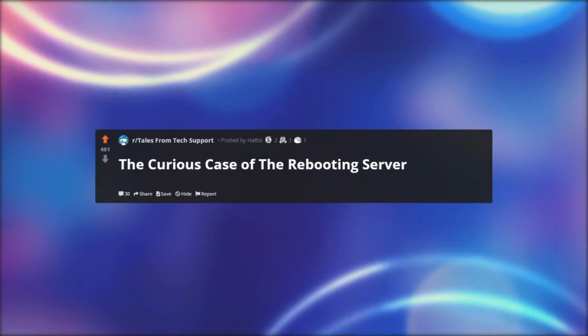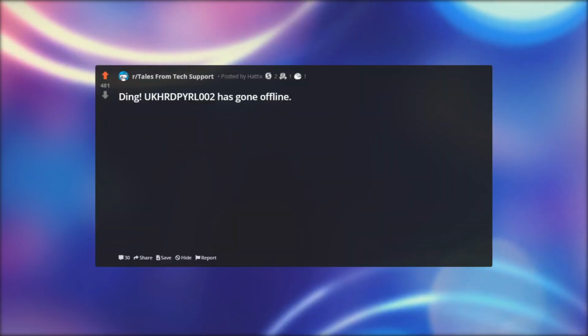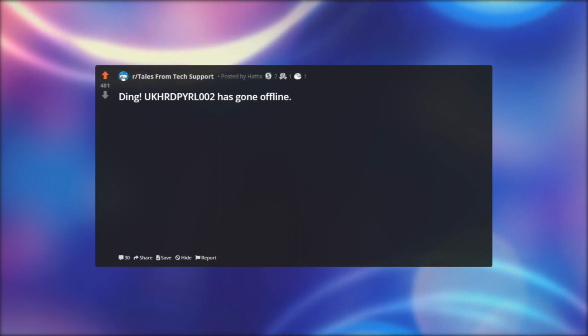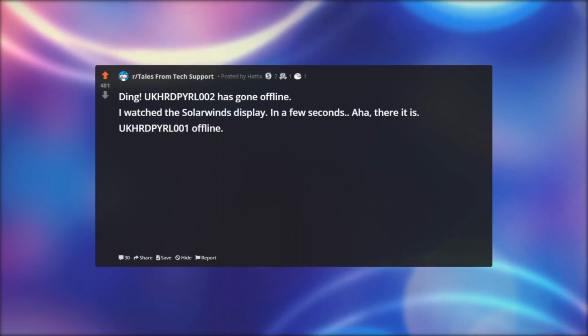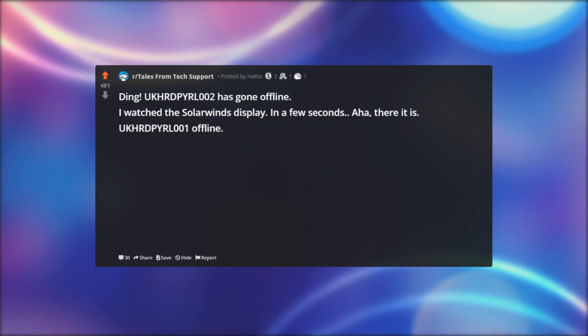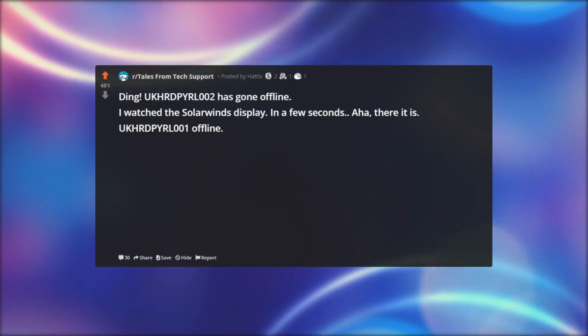The curious case of the rebooting server. Ding! UKHRDPYRL002 has gone offline. I watched the SolarWinds display. In a few seconds. Aha, there it is.